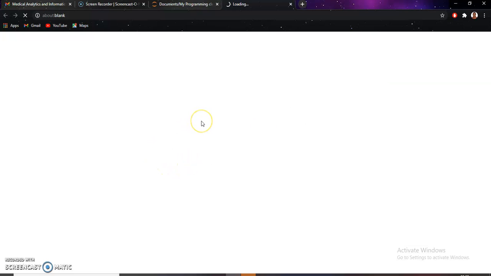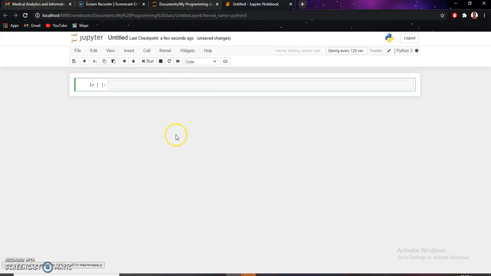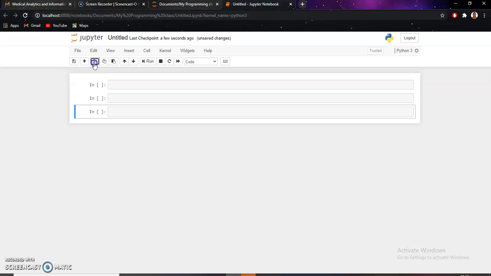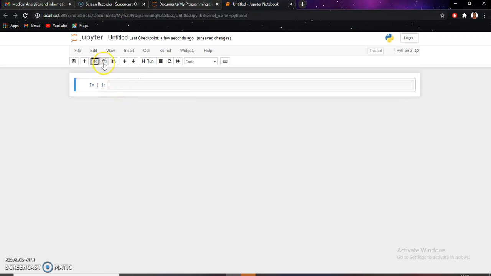So this is your programming environment, and there are lots of things that you can do. These are known as cells. You can add cells by clicking the plus icon that is here. You can add as many cells as you want. You can also remove cells using this scissors icon. This other icon is used for copying.